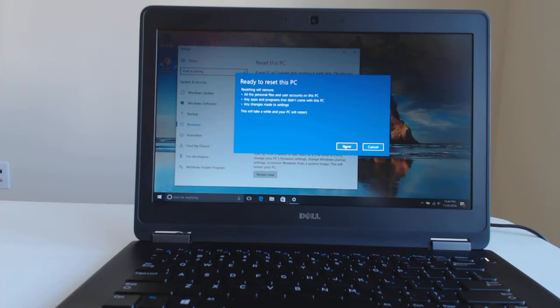Okay, so you would just click on reset, and then it will continue, and it will restart your PC, and it's going to reset it to a clean Windows 10 install, removing all programs and all files, so that if you've got any issues with your PC, such as corrupted BIOS, corrupted programs, and it's just not working right, this is a great way to get your PC back up and running.